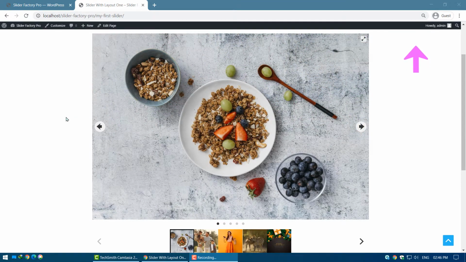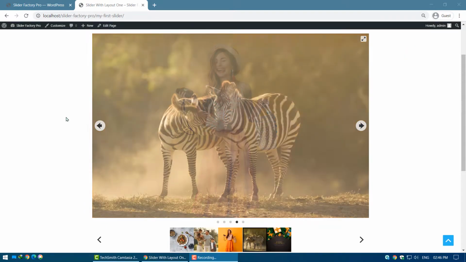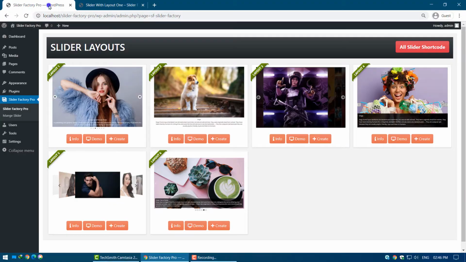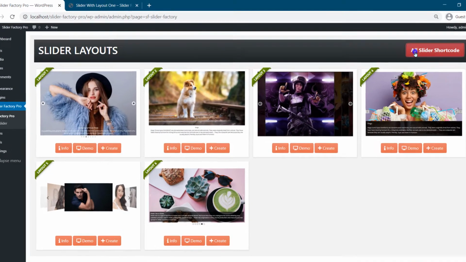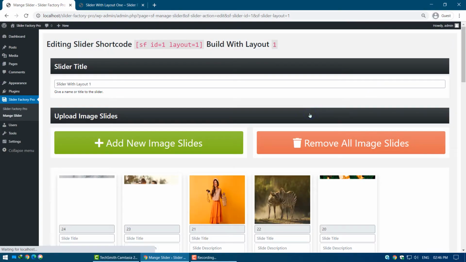In this video, we're going to show how to change the settings with Layout 1 and publish the slider on the page. Step 1. Log into your website, go to the Slider Factory Pro menu page. Click on the All Slides shortcode button, presented on the right top corner of the Slider Factory page, and then click on the Edit button of the Layout 1.